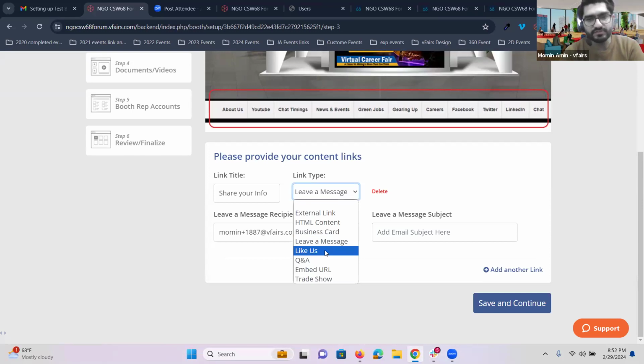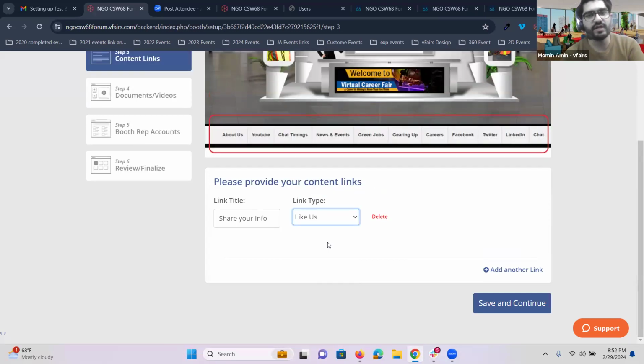Similarly, we have another option called like us. Like us is just like a thumbs up button, just like a Facebook like button. If they like your booth, they can click on thumbs up. And you can add any title for that button as well.